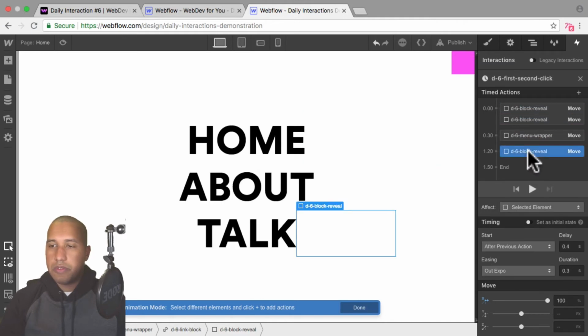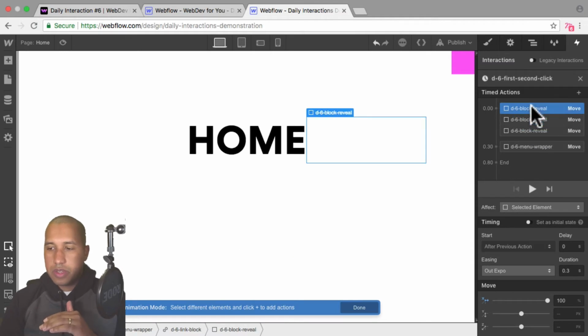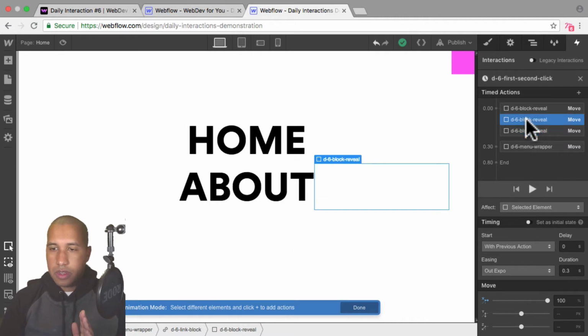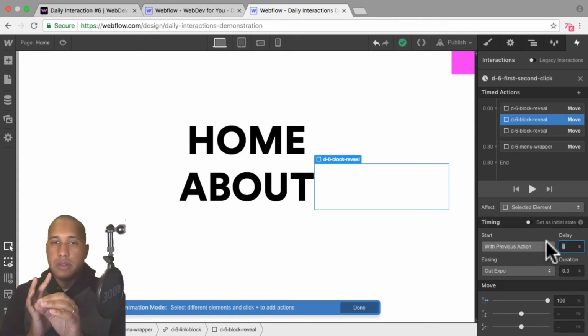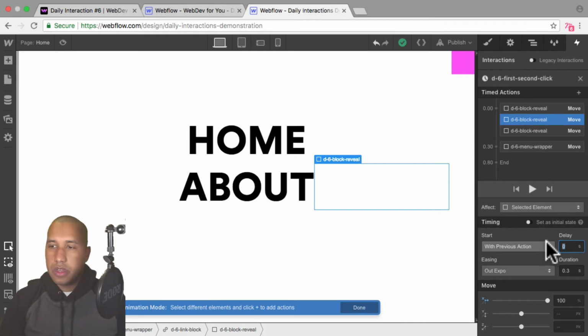So I'll just put them on top of each other, and then I'll just change the timing. So the block reveal with a delay, or actually here, yeah, I can do it this way. So we want the third block reveal to go first. So that'll go first, and then the second one, we want to set it to a delay of 0.2. So it'll go from the bottom 0, then 0.2, and then 0.4. So it goes in the reverse order.